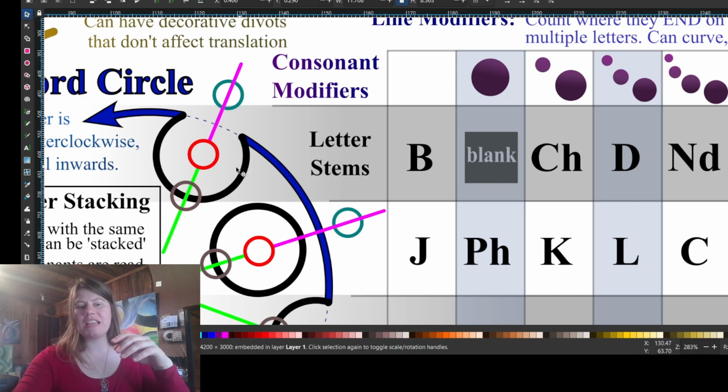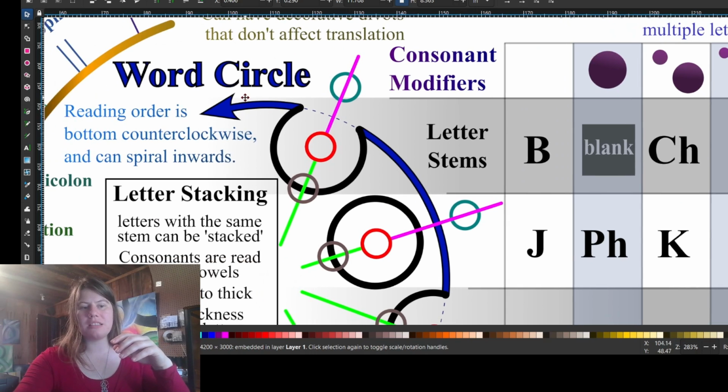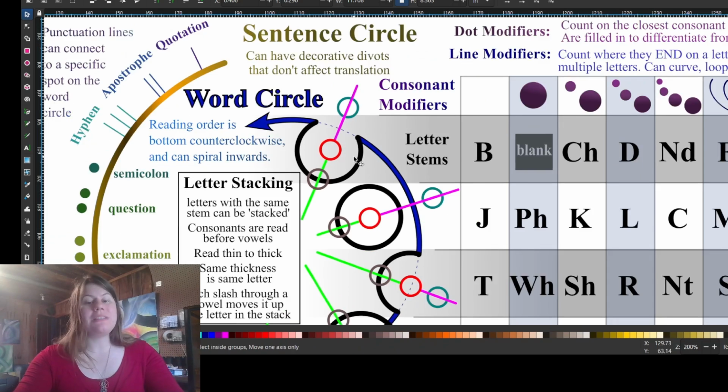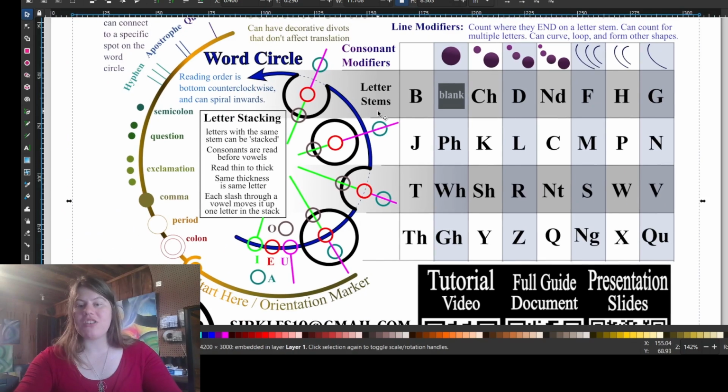which is again that black bit of our letters, so things are color-coded. This blue one is the word circle, the black line is the letter stem. So if a line were to end on that letter stem, it would count for a line modifier, but if it goes through the letter stem, it doesn't count. So this line going through the letter stem doesn't count on the letter stem, but it does count on the vowel.